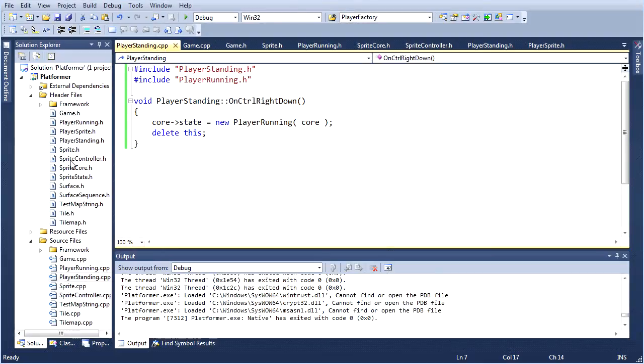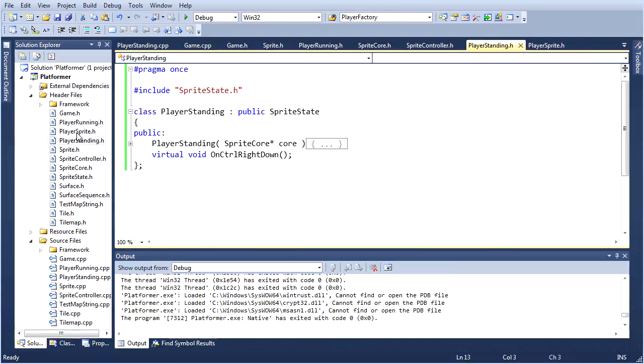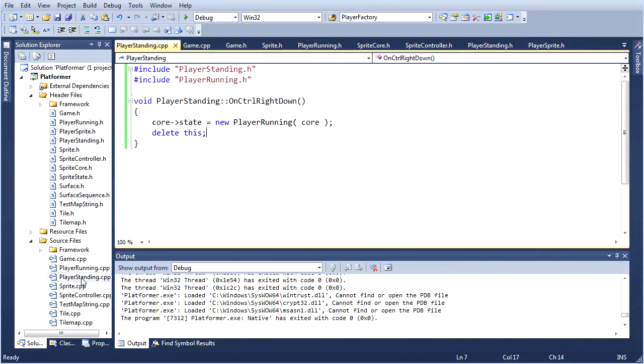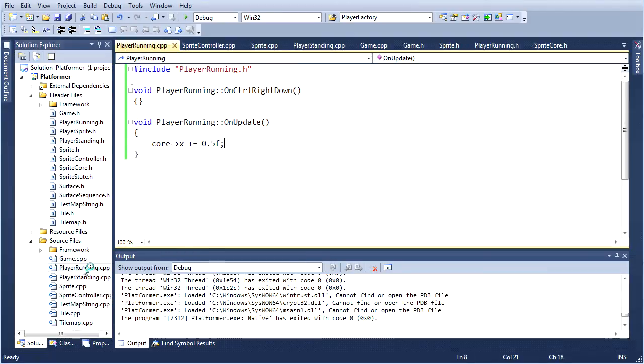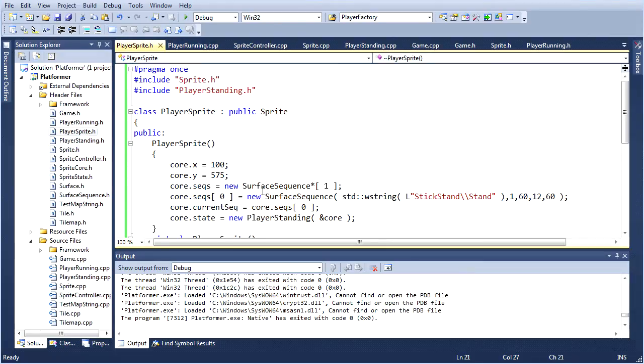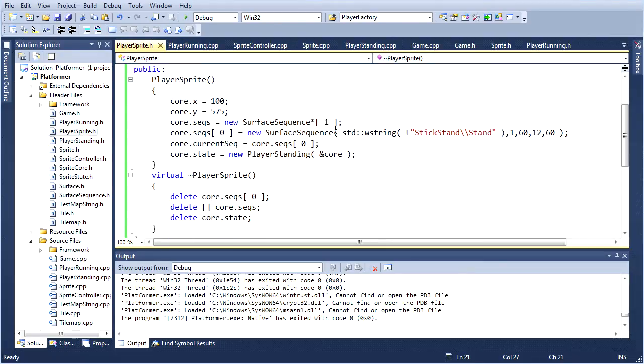Also, it doesn't help that we only have one option here. We only have one surface sequence, but even if we add other ones, we still got to change what the current one is pointing to. Let me show you what I mean if I can figure out where I'm supposed to be. Player sprite. Here we go. So here we only create one. Let's create two.